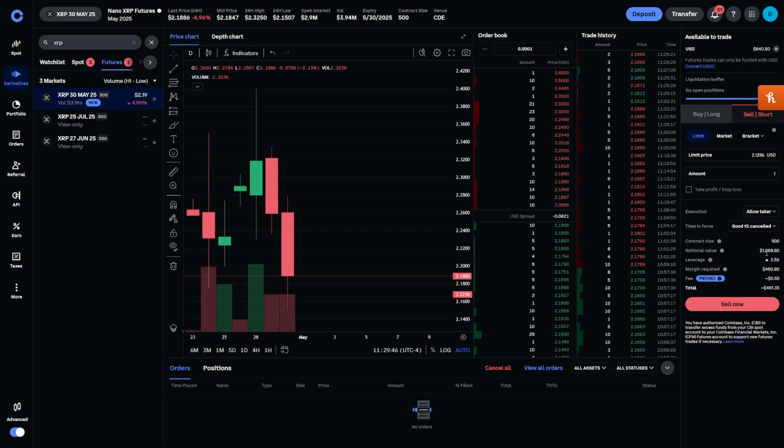One of the cool things about this, or I guess one of the important things to understand rather than maybe it being cool, is that the leverage in the contracts will change.